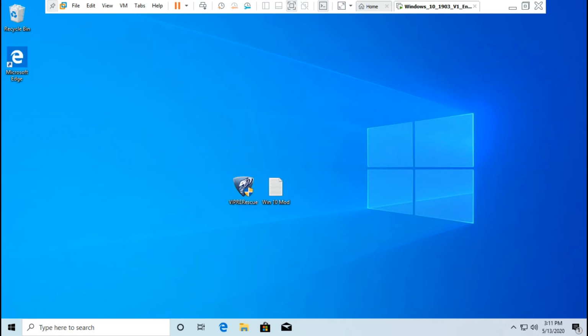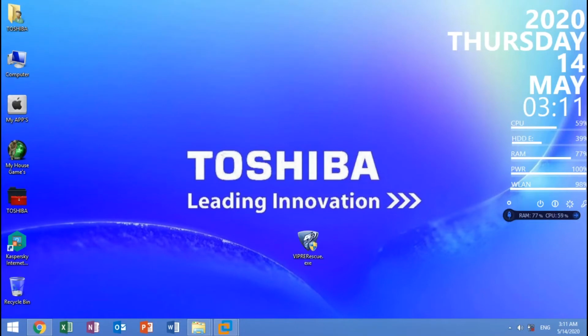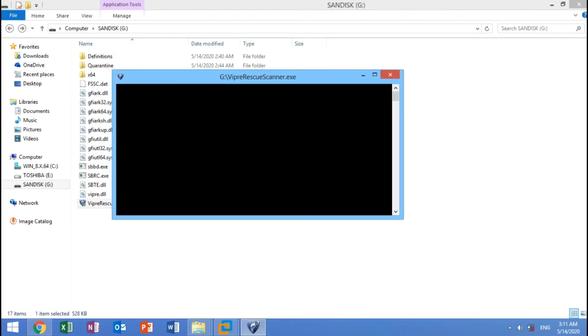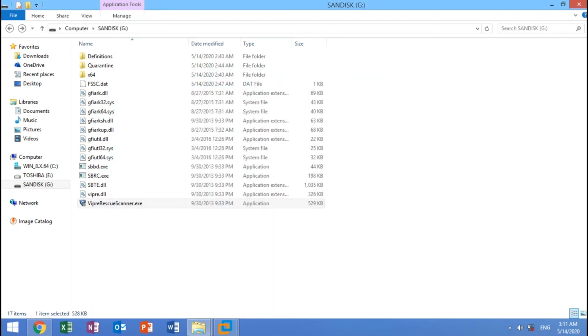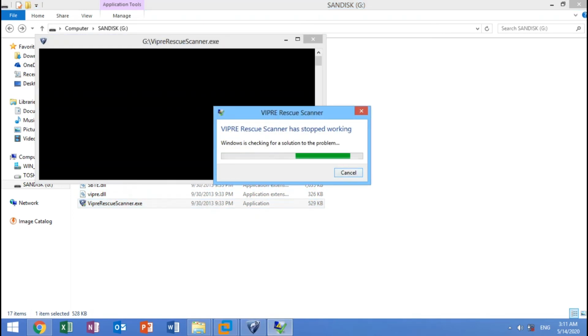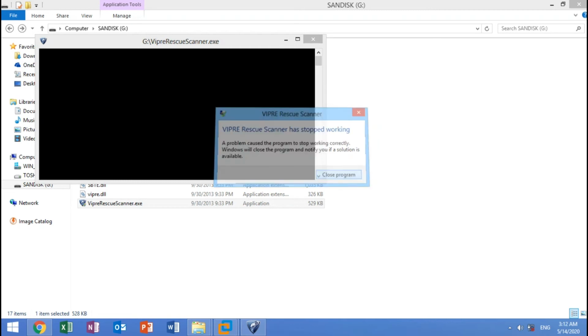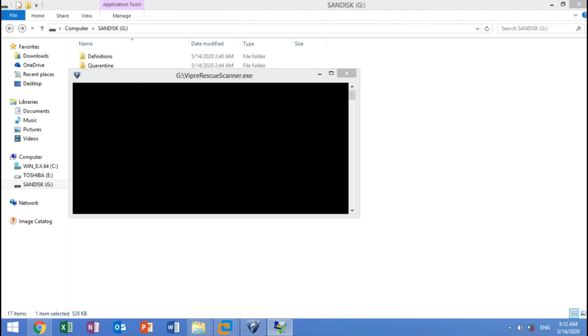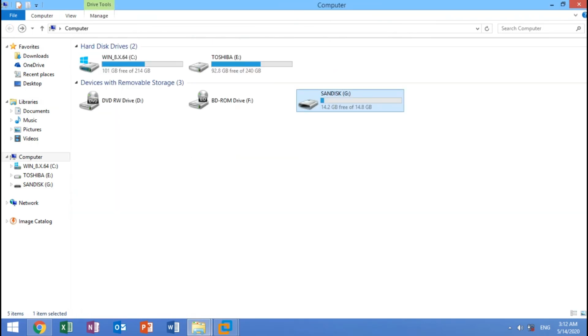You can install VIPRERescue directly on a USB flash drive. About my USB flash drive, I check again whether some files were already scanned or not really installed well. If I click directly on the file, excuse me, there are some errors. Sometimes it closes, sometimes it doesn't work. You can reinstall again. This is the file on the USB.